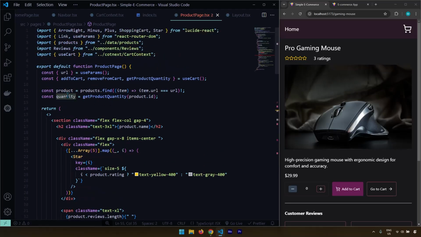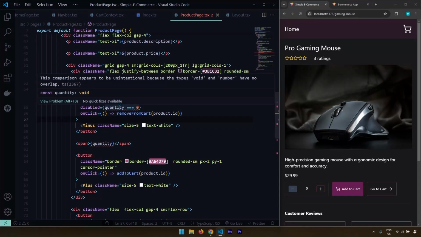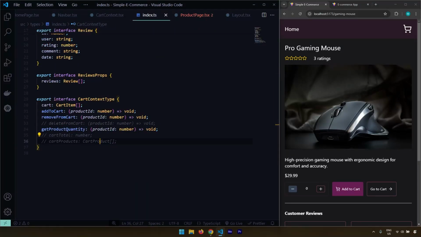Even though we have the quantity, don't we? We have this quantity in here. What is it saying? It says comparison appears to be unintentional because types of void and number have no overlap. Quantity has a type of void. Get product quantity. Let's go to the types. So get product quantity is going to return a void, but we don't want it to return a void. We want it to return a number.